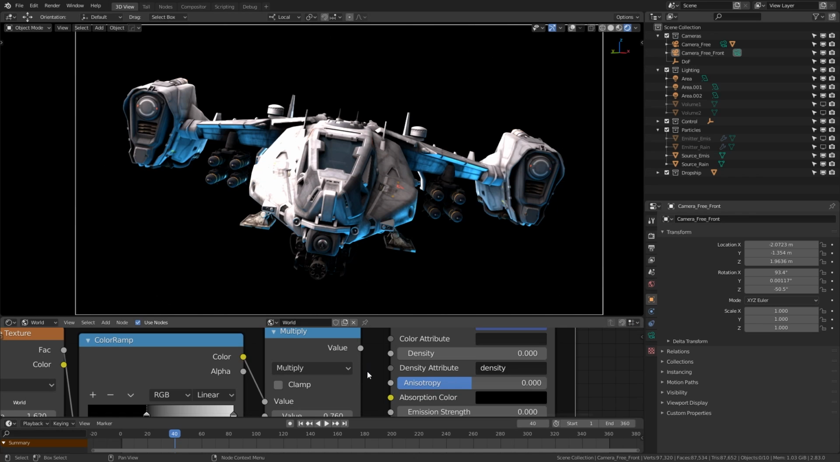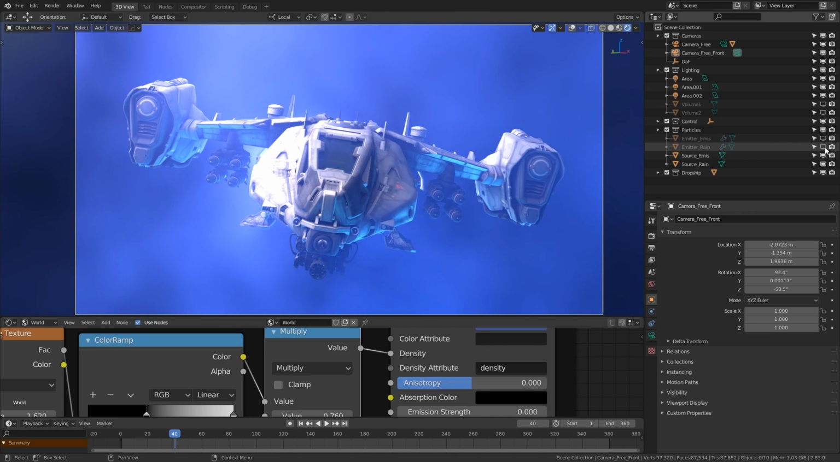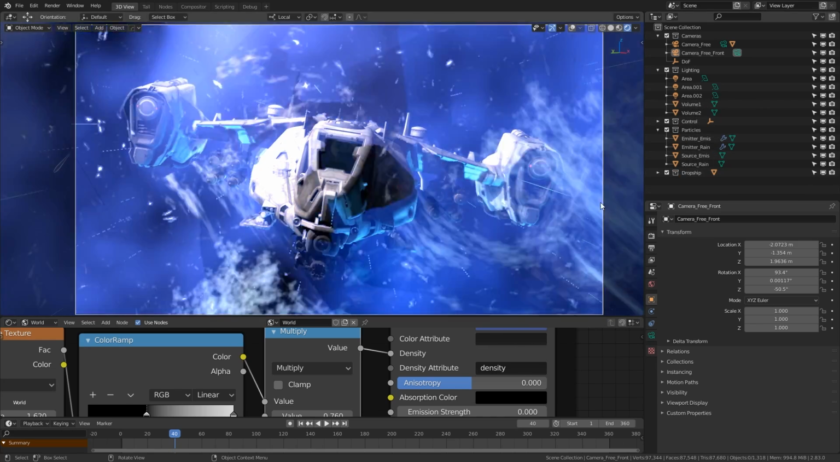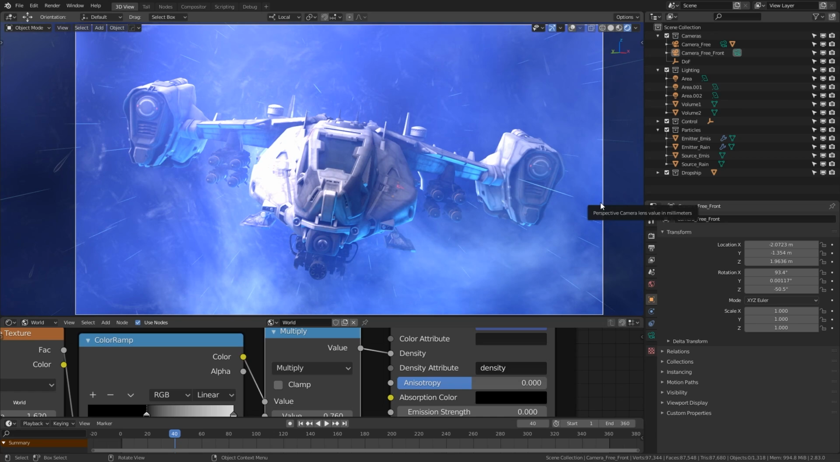So again, just to demonstrate the change, plugging the value into the density, enabling the particle systems and the volumes, and here we go. It now looks like we're flying through a cloud. Now, of course, we've gone slightly over the top here with these effects for the sake of demonstration. You might not want to use all of these at once, but hopefully this gives you an idea of some things that you can use to give your renders some more atmospheric flair, and possibly even improve your portfolio.